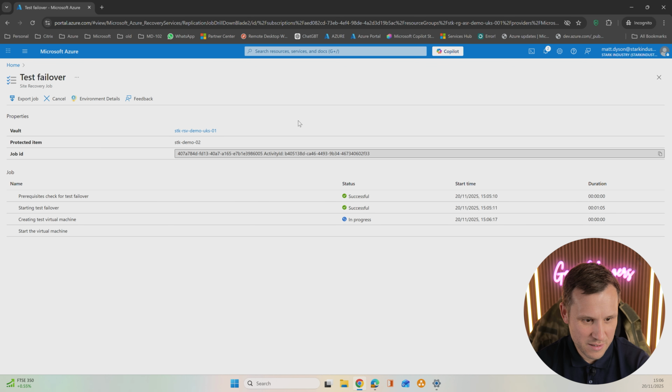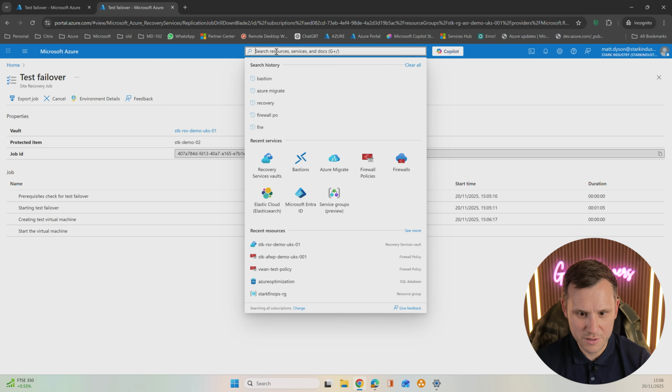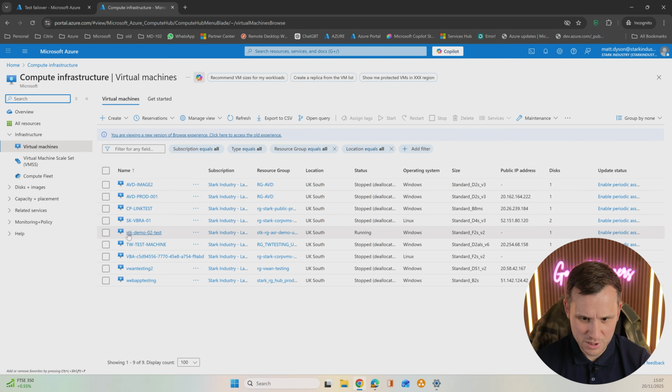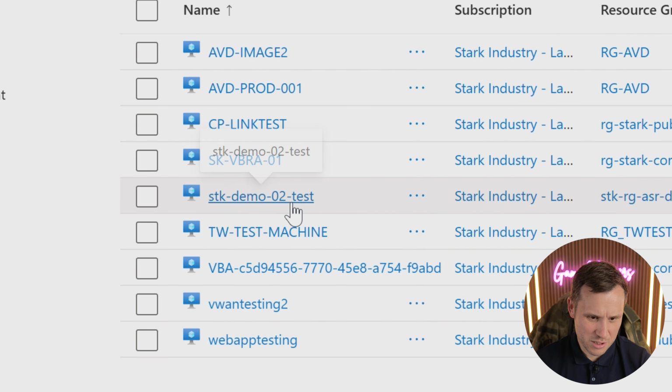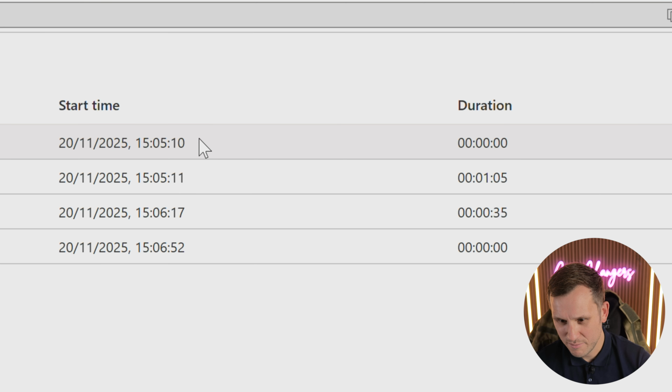There we can see the start of the test failover process. So it's begun. Now it's going to actually start to create the virtual machine. Let's duplicate this tab and we'll see if we can catch it during the process. If we go to our virtual machines, we can see the virtual machine has already been created. If you look, it's just appended -test at the end. So that's just to ensure you know this is actually the test failover. That's great. So you can see that has successfully finished. If we do some maths there, it's taken 1 minute and 40 seconds to get that machine failed over.